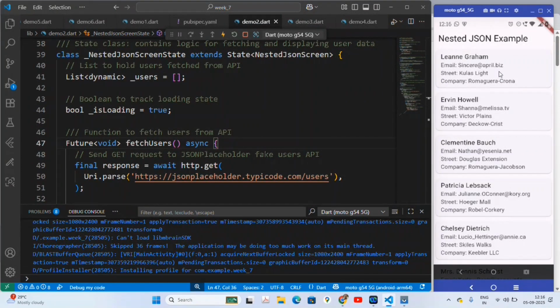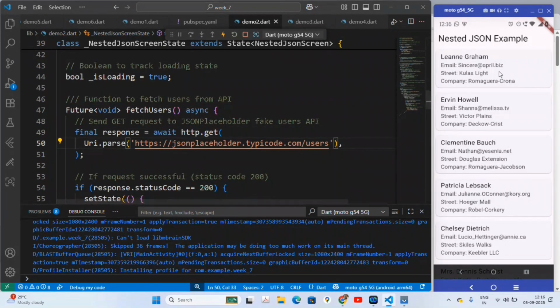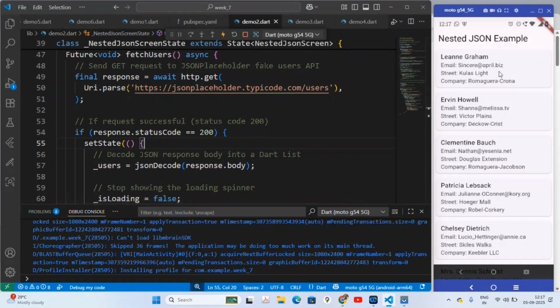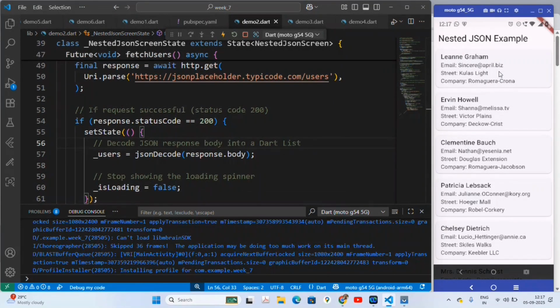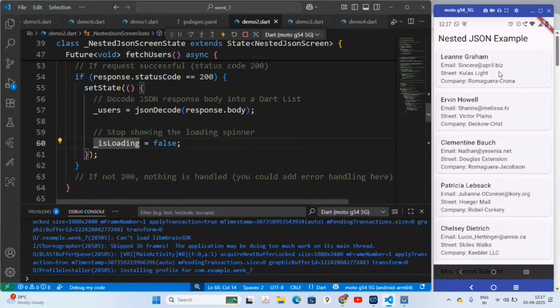Then like the previous example, here again I define one function, fetchUsers, which is an asynchronous function of type Future, to fetch users from the API. Inside response I store the result of http.get, and this is the URL from where you want to fetch user details, which are in nested JSON format. If the status code equals 200, what does it mean? Data is successfully fetched. So again we use the jsonDecode method to retrieve JSON data into users, and isLoading is set to false since data is already loaded.